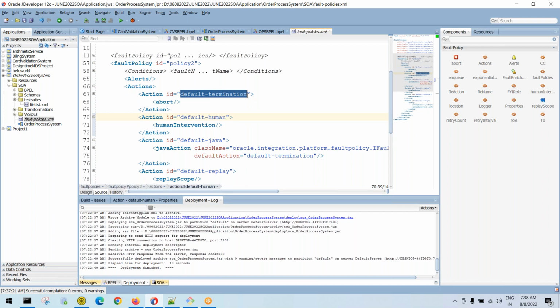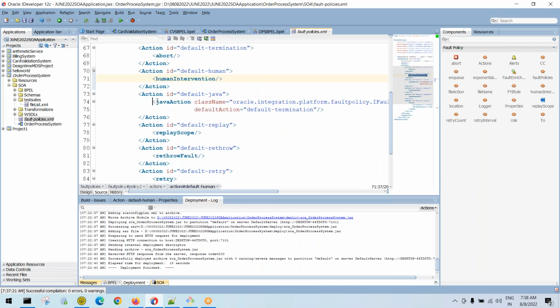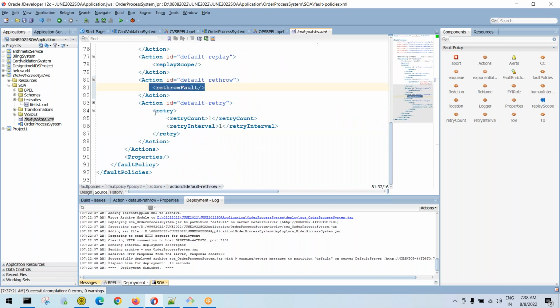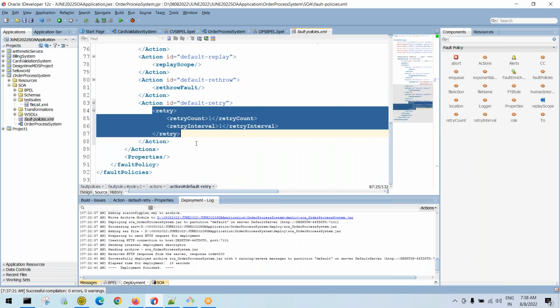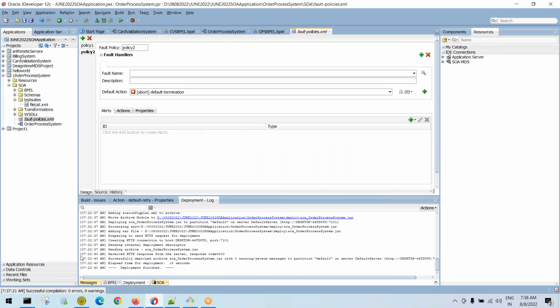But this is not the action name, guys. This is just a display name. The actual action is this one: abort, human intervention. These are actual actions: Java action, replace scope, retro fault. These are all actual actions. Okay, done. Let's go back to the design.